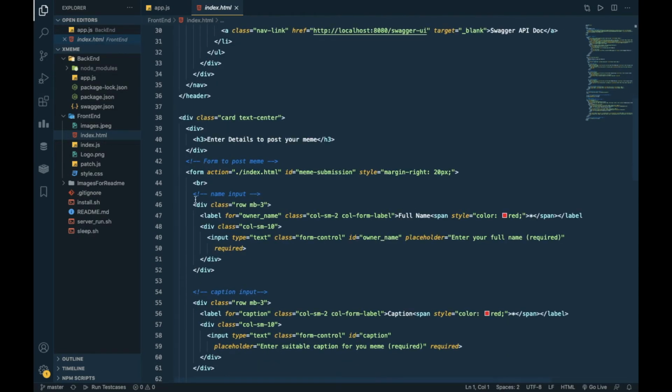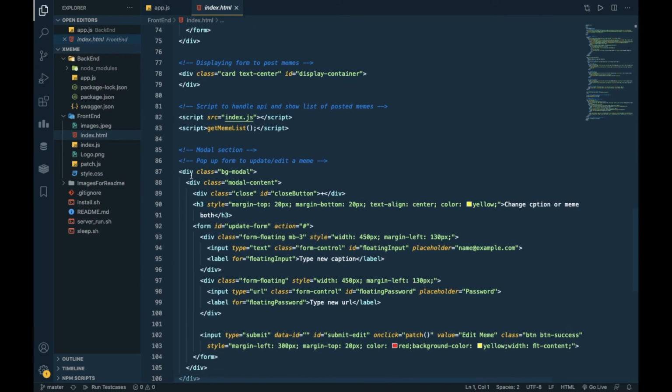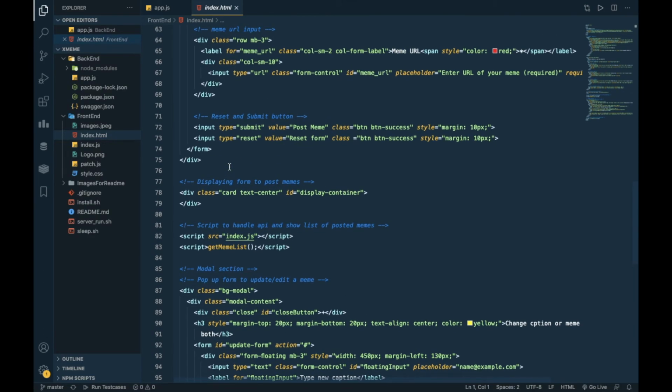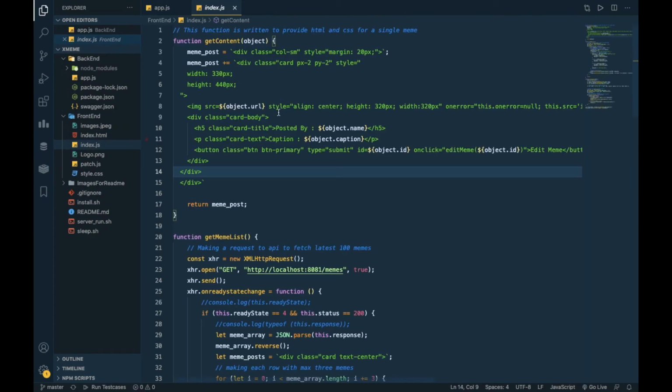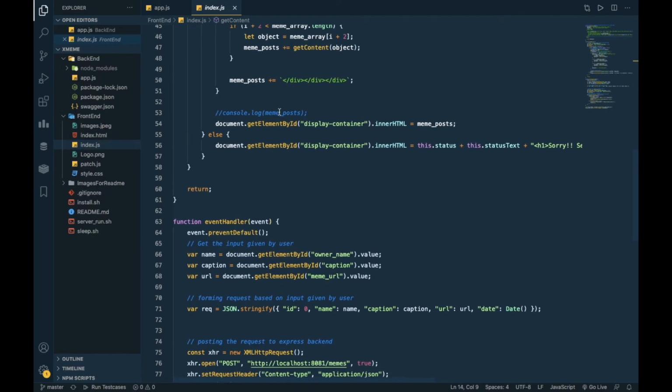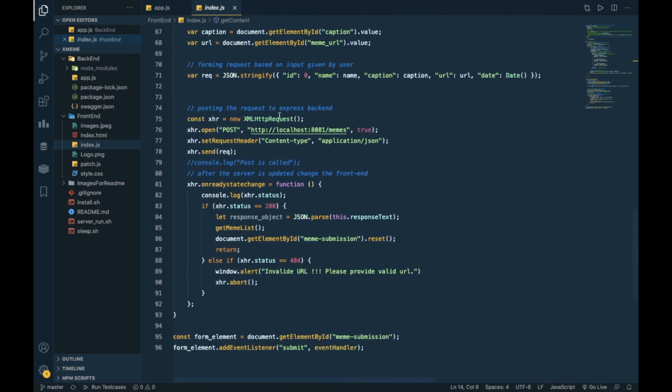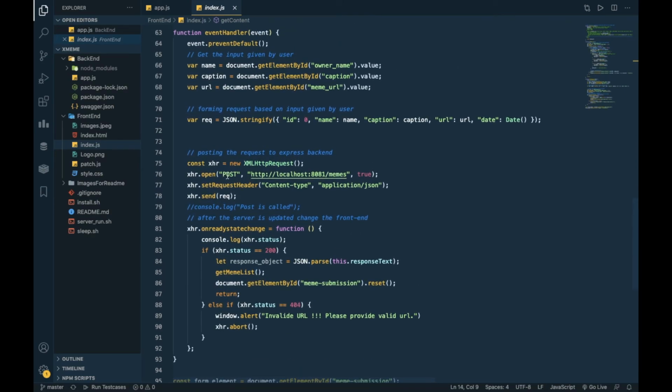In the front end, we have one index.html file, which is the basic file to load the header, the form, and the pop-up. If someone clicks on edit meme, then the pop-up window appears. These things are loaded by index.html. This HTML page is linked with the JavaScript files, which are index.js and patch.js. If we open index.js, what we are doing is making a POST request from the front end to the back end using Ajax.